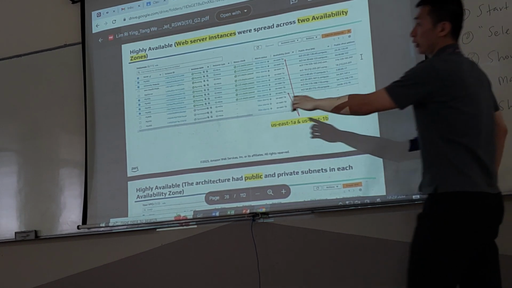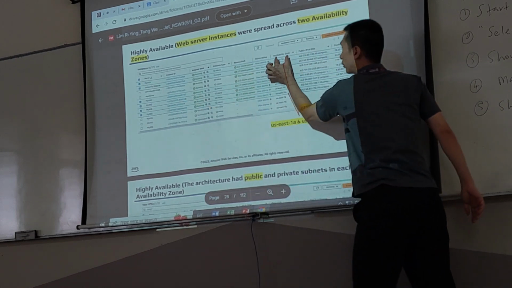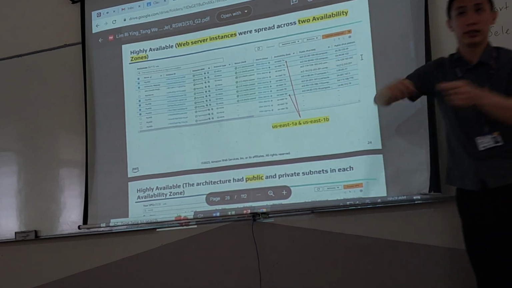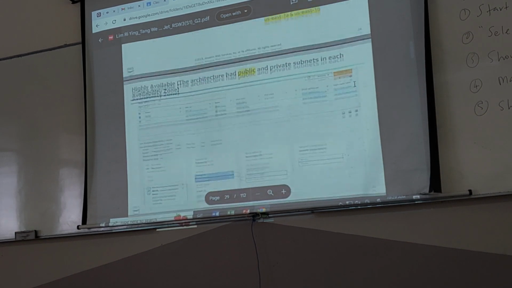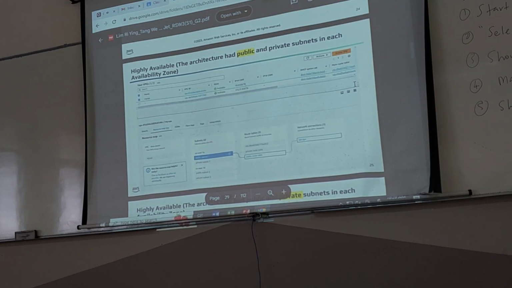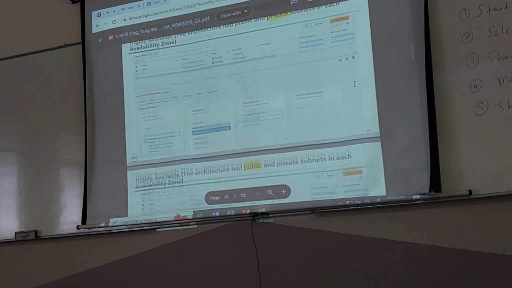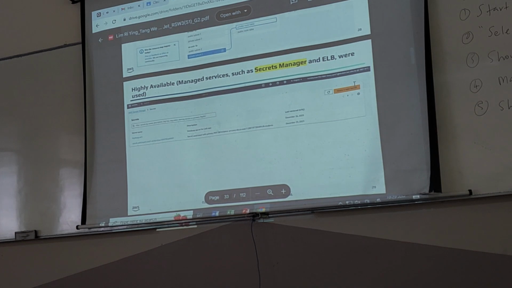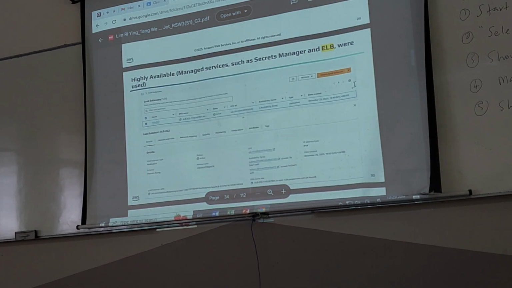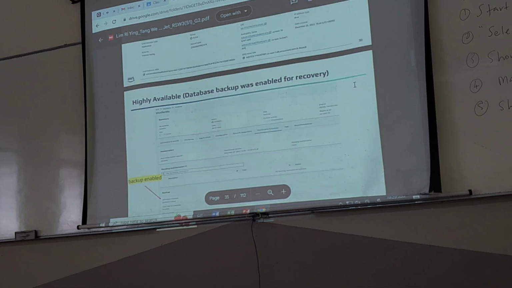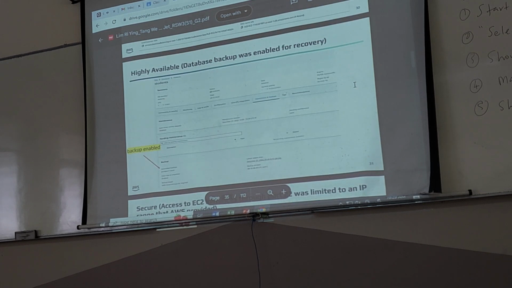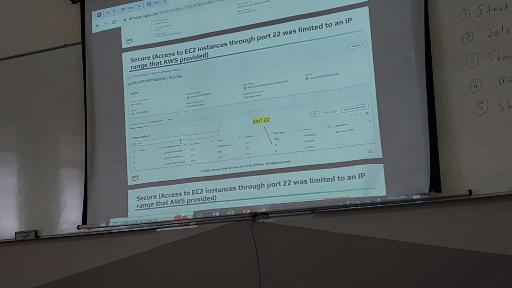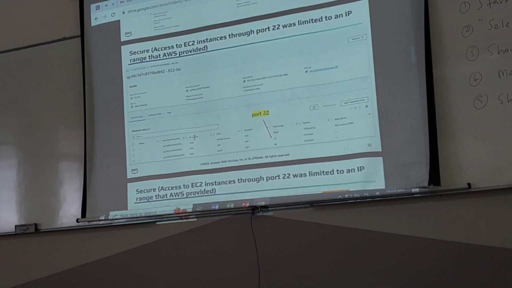Always can go to your instance. This is your instance breakdown. To prove the availability zone, for this example, they got A and B, 2 zones. And then prove that you have a public subnet and a private subnet. Go to VPC, and then Secrets Manager. This is the ELB, and then to prove that your database has enabled the backup. Backup.